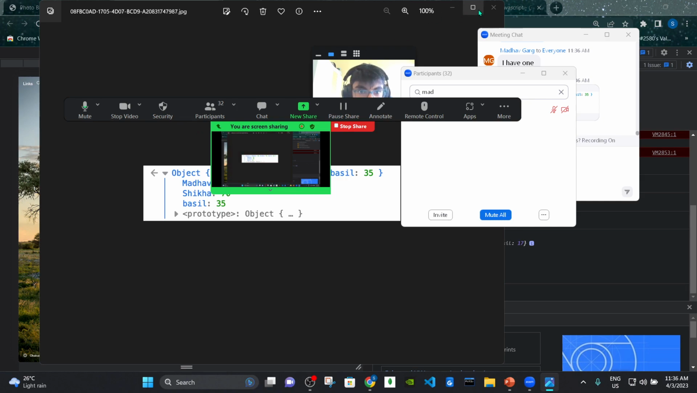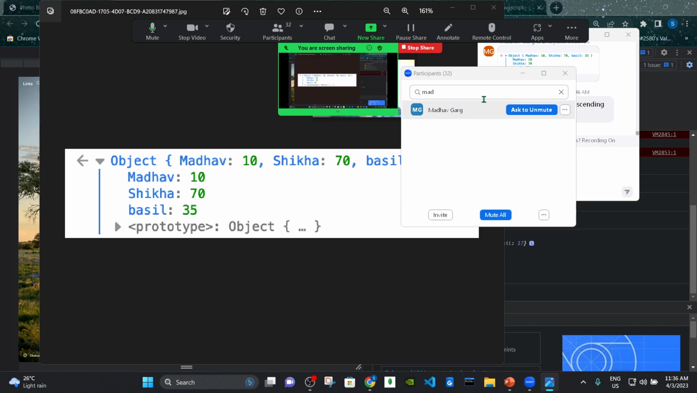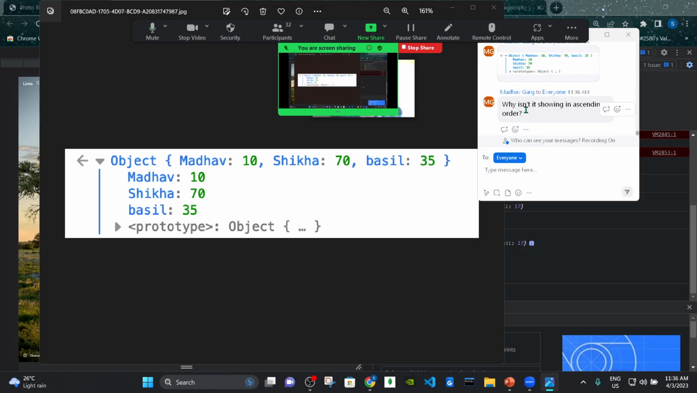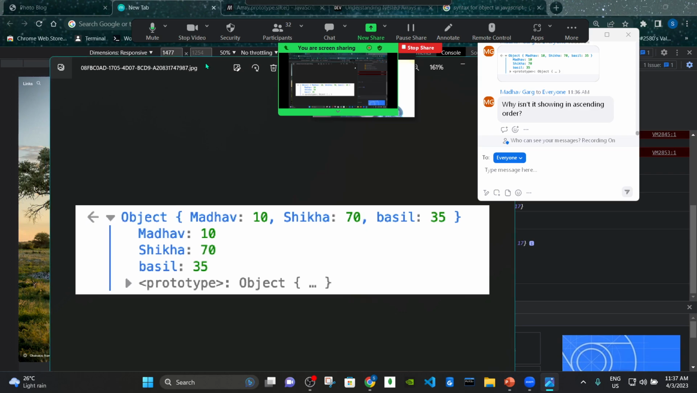Okay, so I hope you can see my screen. Let's check out this doubt. I'm gonna zoom in a bit. Why isn't it showing in ascending order? Oh, because since the B is not capital, it's not ascending. I think you were absent yesterday, but we discussed something called Unicode values.